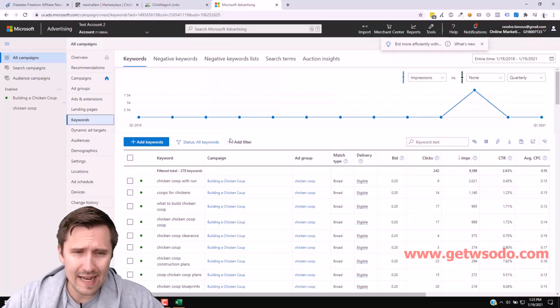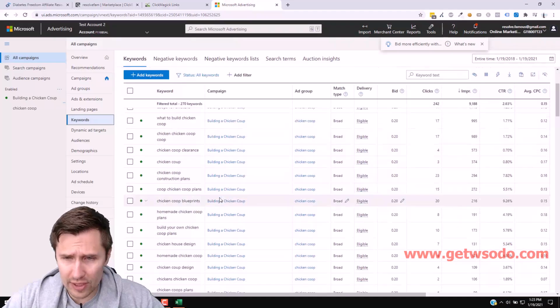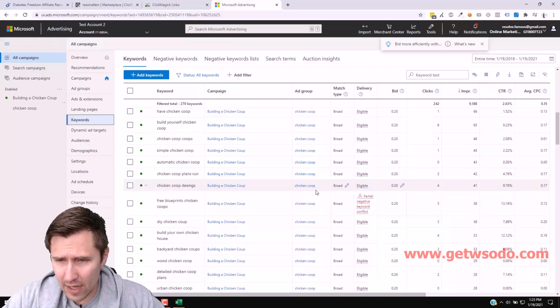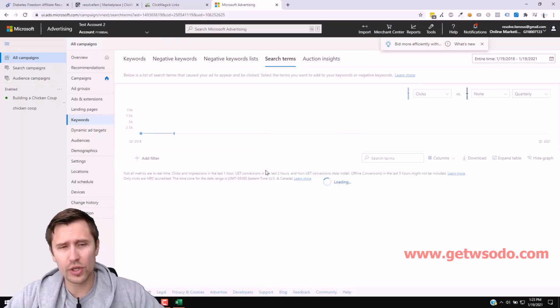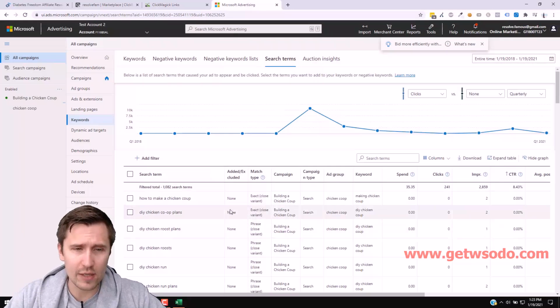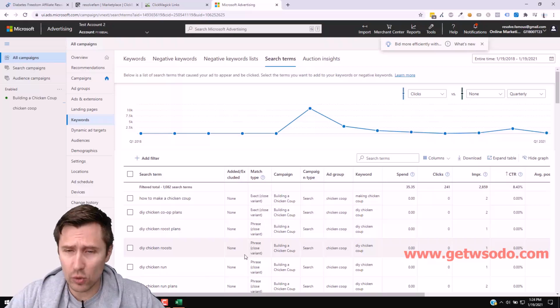And that's the idea. Yeah, so for keywords, you go down the list and you just go into search terms. I don't know why I'm misclicking so much. Go into search terms and just see what works, what doesn't, and then you go ahead and add the negative keywords that don't work. And that's the idea, all right?